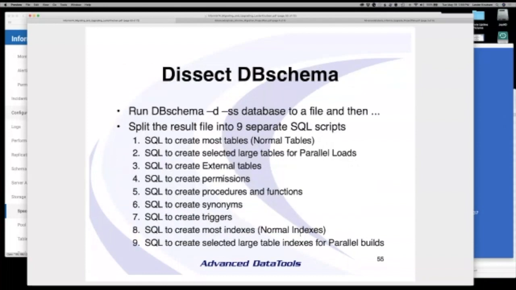So this is the hard work. Take a DB schema minus SS of the database to a file, and then split that file into 9 separate scripts. The first script is going to be most of your tables. The second script, and you might do 3 or 4 of the second script, is for your large tables that you're going to change the partitioning on or do something about.